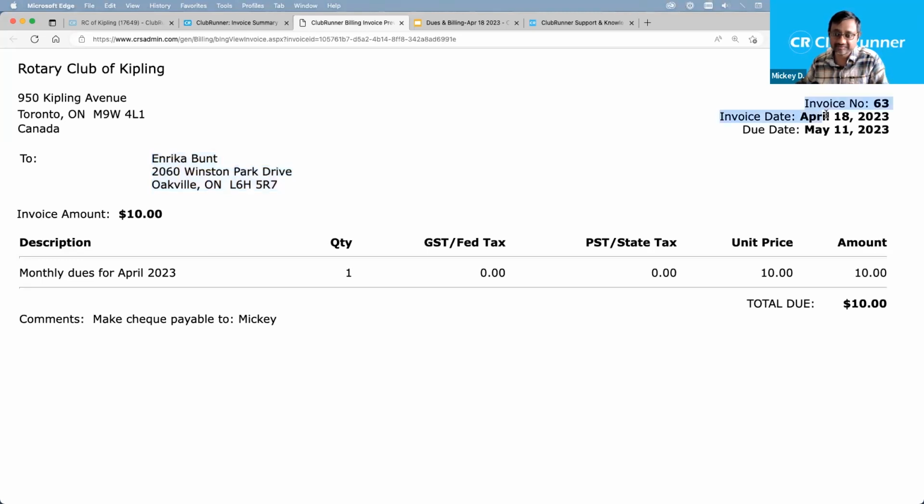Invoice number, when it's due, it's all here, including my comment, which was send all the checks to me. I typed none of this. It all gets automatically generated per member. So every person will get an invoice that looks like this in their email, except for my honorary. My honorary wants a printed version. So my active members are all happy getting this over email.